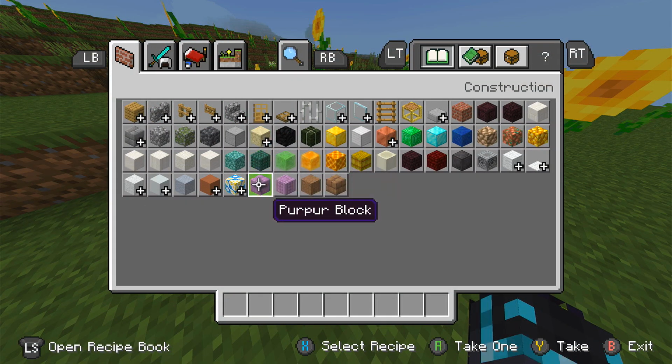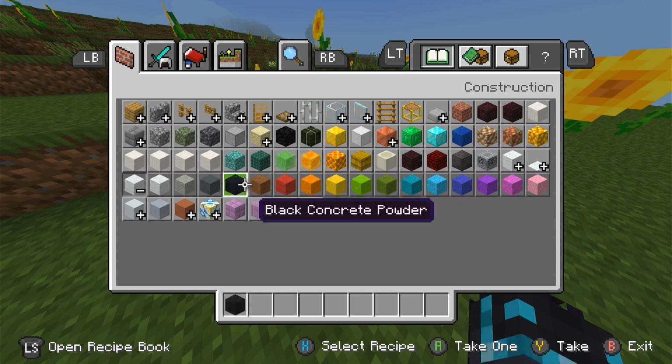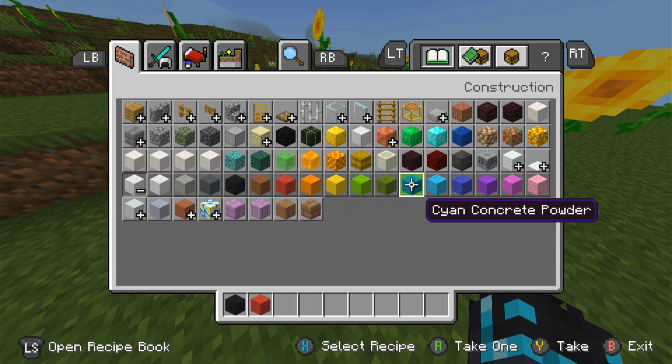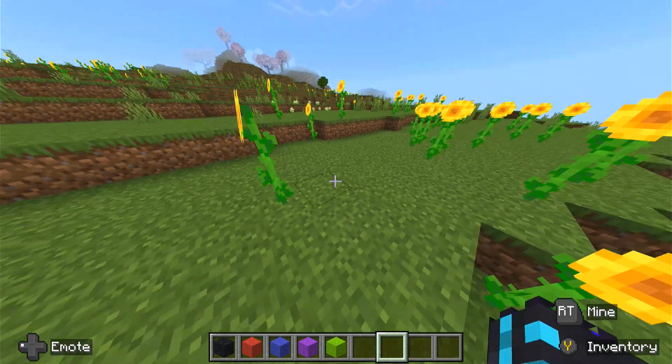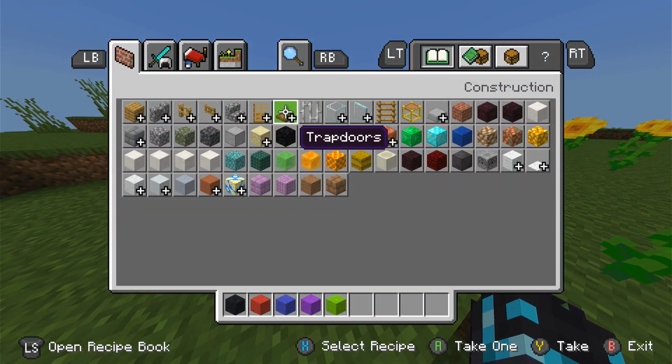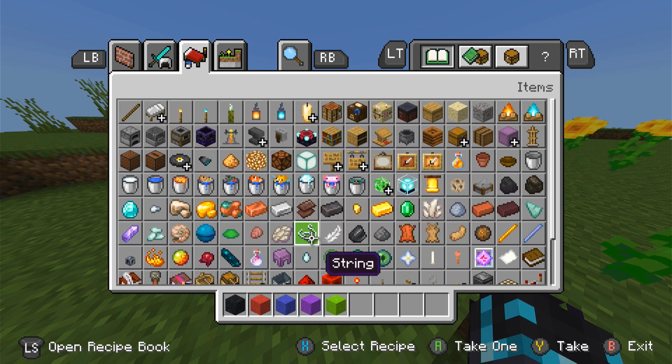For this, what we're going to need is concrete powder of the colors that you need for your pixel art. I know what I'm going to make. Let's say I'm just gonna make a black background with red, blue, and purple and green, let's say lime, I mean. And also you're going to need torches, a lot of torches. It can be redstone torches, it doesn't matter.